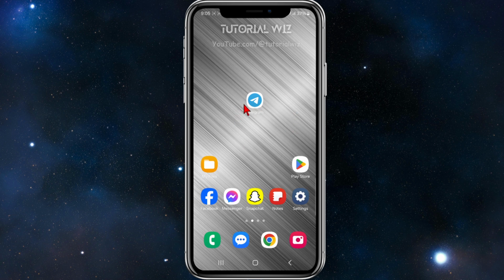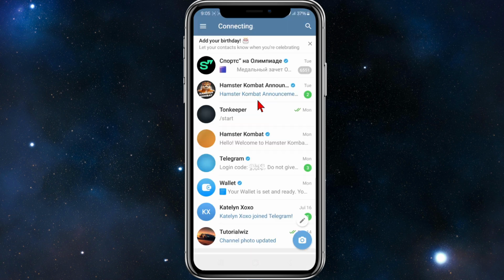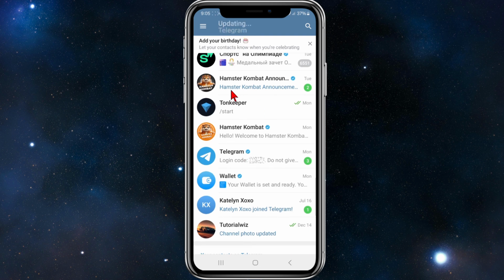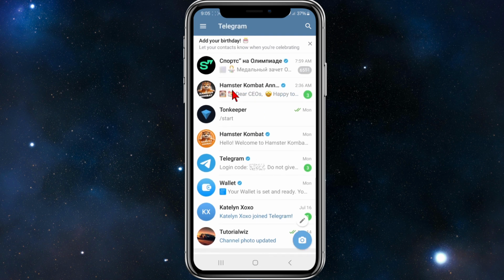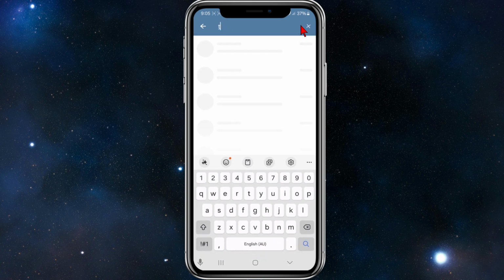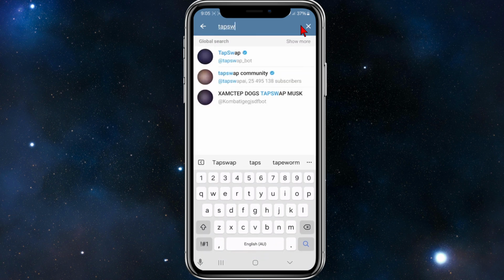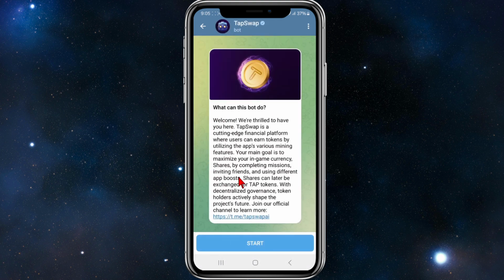Alright, if you haven't done so, make sure you got Telegram installed on your device, and from here go ahead and open it, and then you want to get onto your chats here and then click on the search and then type in Tapswap. There it is here, Tapswap bot. This is the official Tapswap.